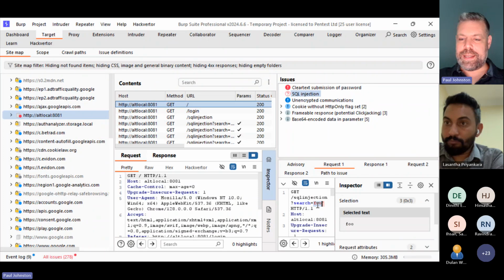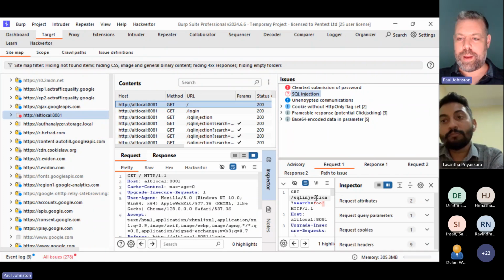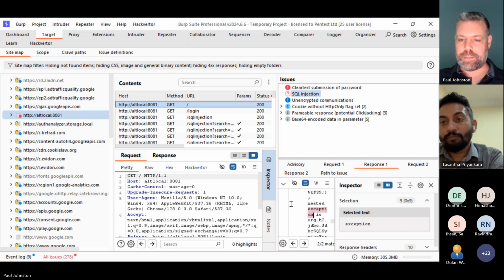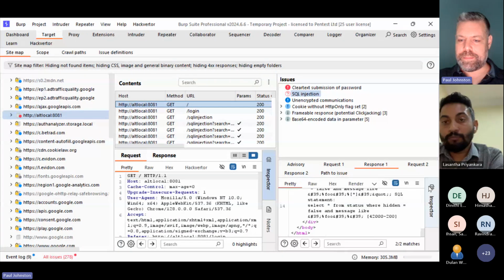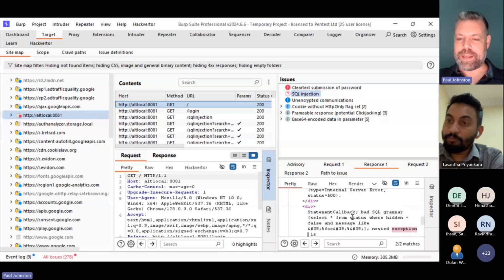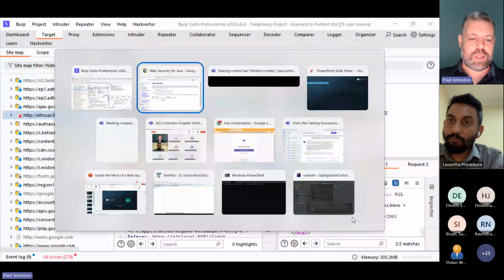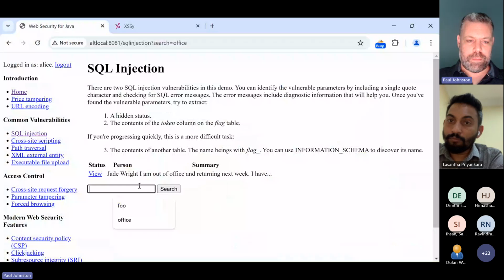See that it sent this search string with a single quote, and it's a little bit hard to see here, but the response is getting an SQL error message. Okay, so let's try putting that in.